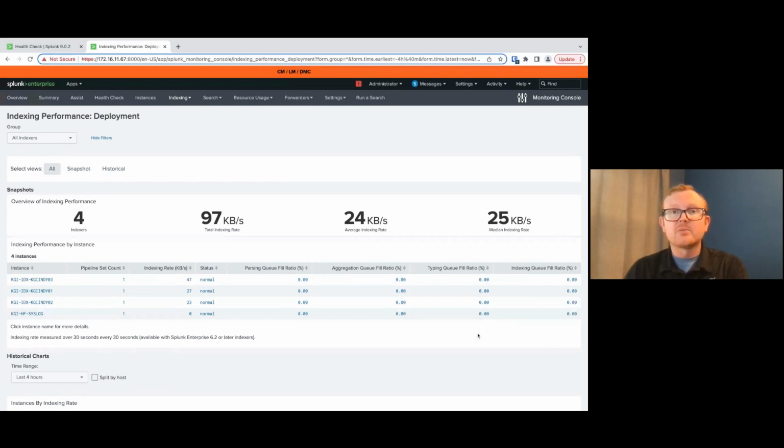You can see this is a pretty small test environment, so our queues are clear, but you can imagine if one's blocked, you'll have 100% here, 0, 0, because the way queues work, it goes left to right. So if you have typing queue blocked, you likely won't have anything on indexing queue, but you'll likely have a blocked aggregation and parsing as well.